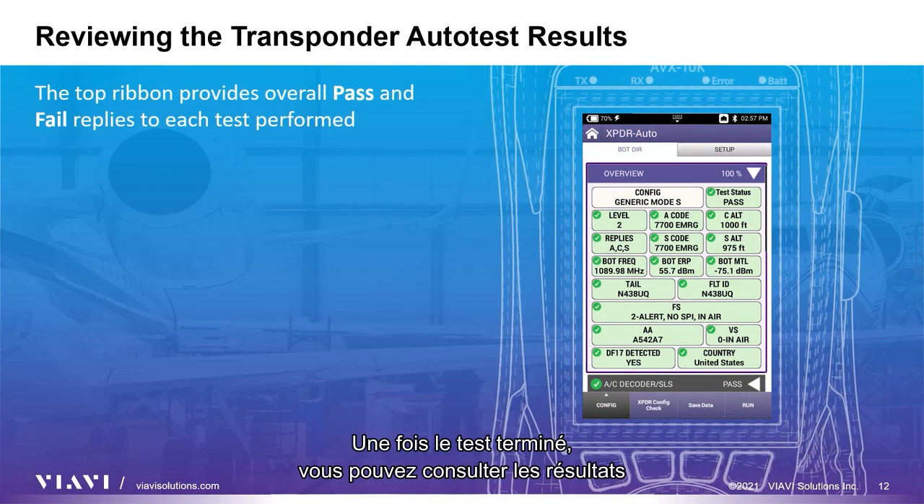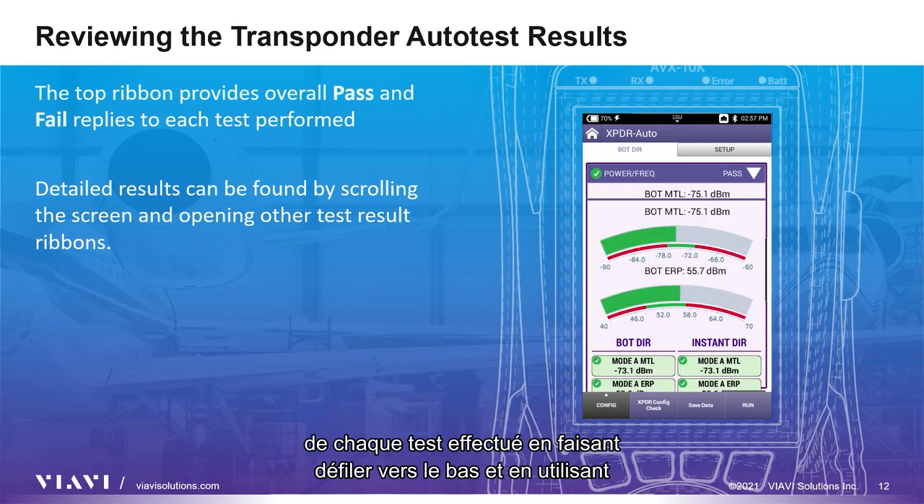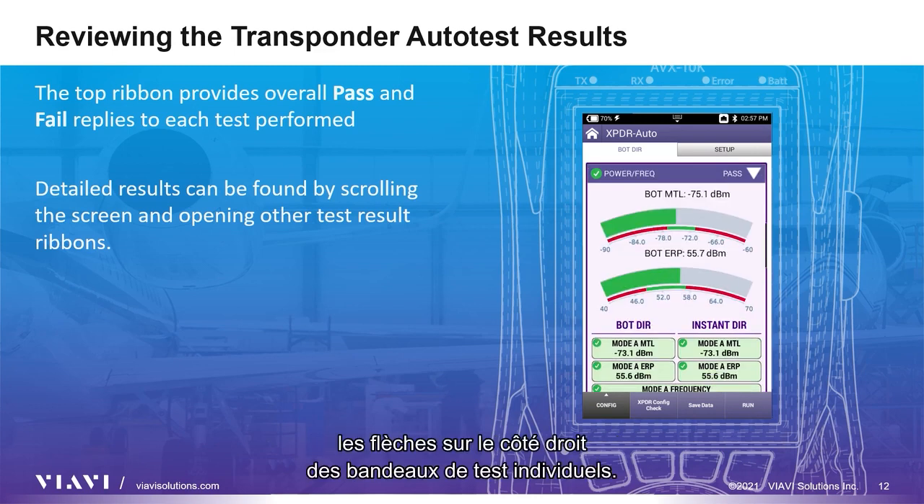Once the test is complete, you can review the results of each test performed by scrolling down and pressing the arrows on the right-hand side of individual test ribbons.